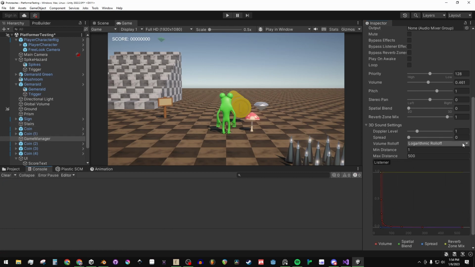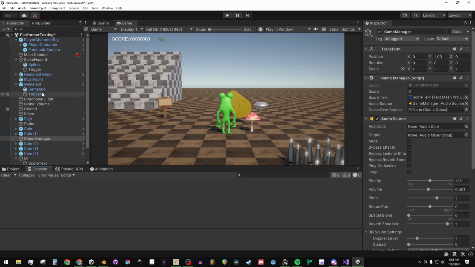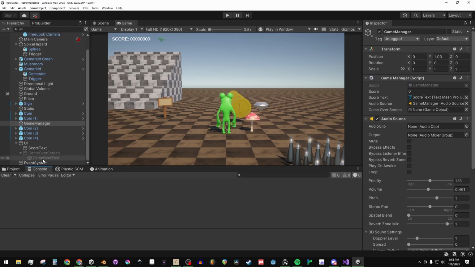So, Game Manager needs a reference to the Game Over screen, which is disabled.